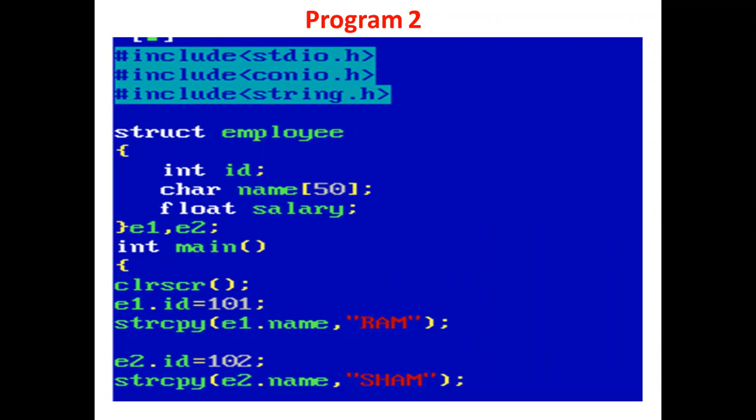Similarly, E2.id equal to 102. So 102 is stored in ID member of E2. strcpy and in parenthesis E2 dot name, comma, and in double quotes Sham. So Sham is stored in name member of E2.